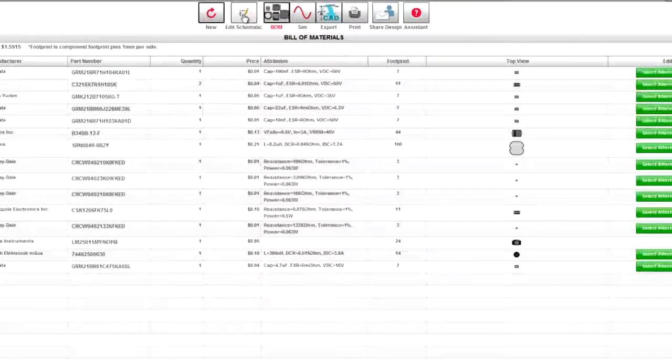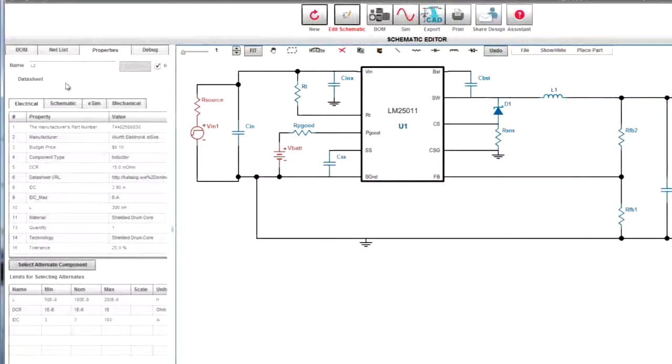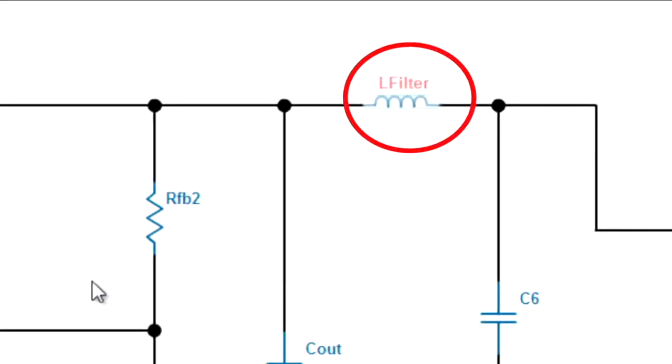Now, I want to change the name of these components. And so I'll just go back to the edit screen and select the inductor. On the upper left, I can change the name to L filter. And now I've just customized my schematic by adding a filter to it. So now what you want to do is run the simulation of this new design, and that uses that same spice-based simulator that you've enjoyed in WebBench for so long.